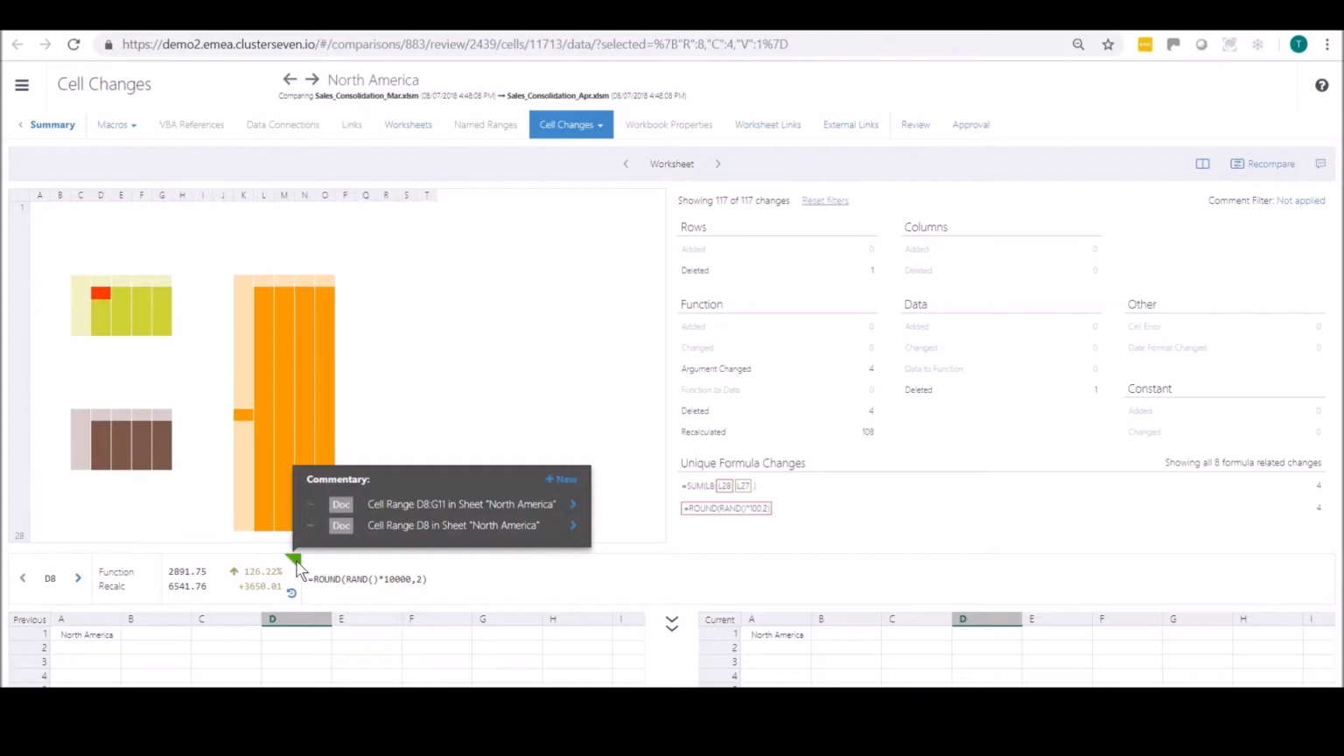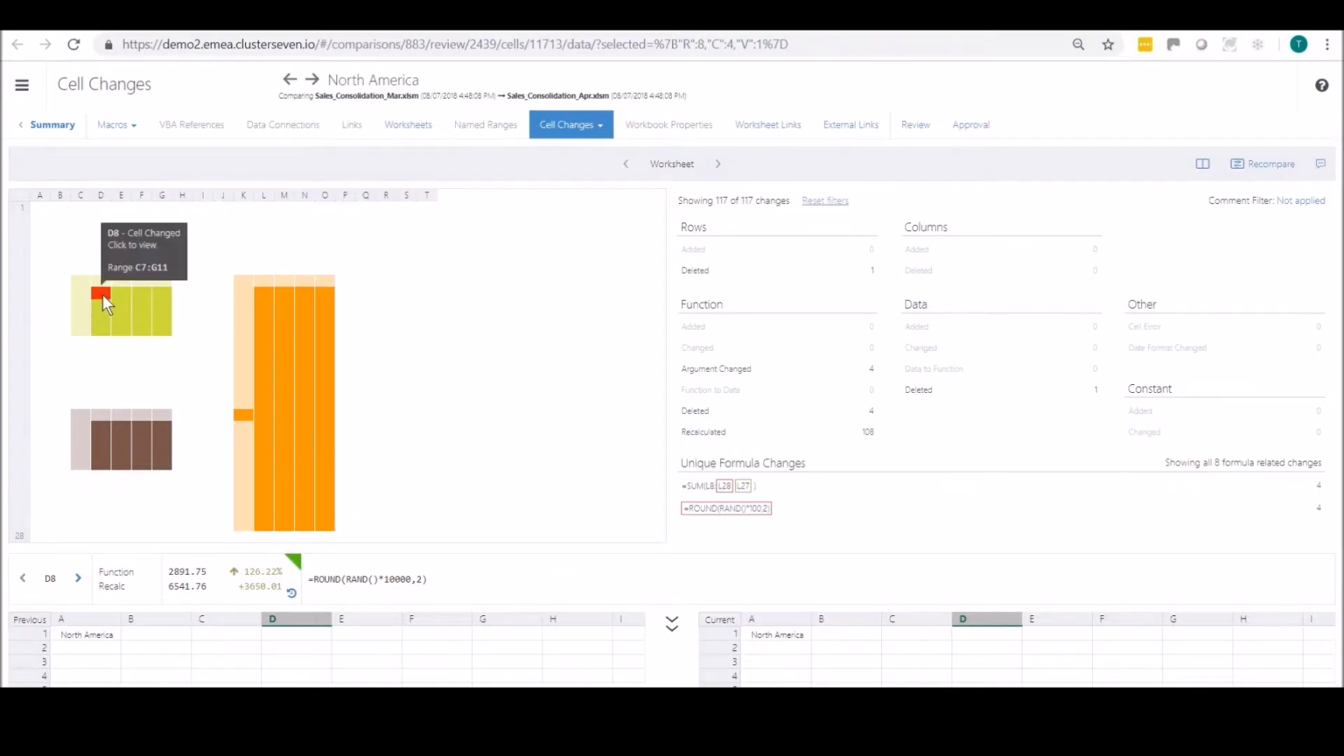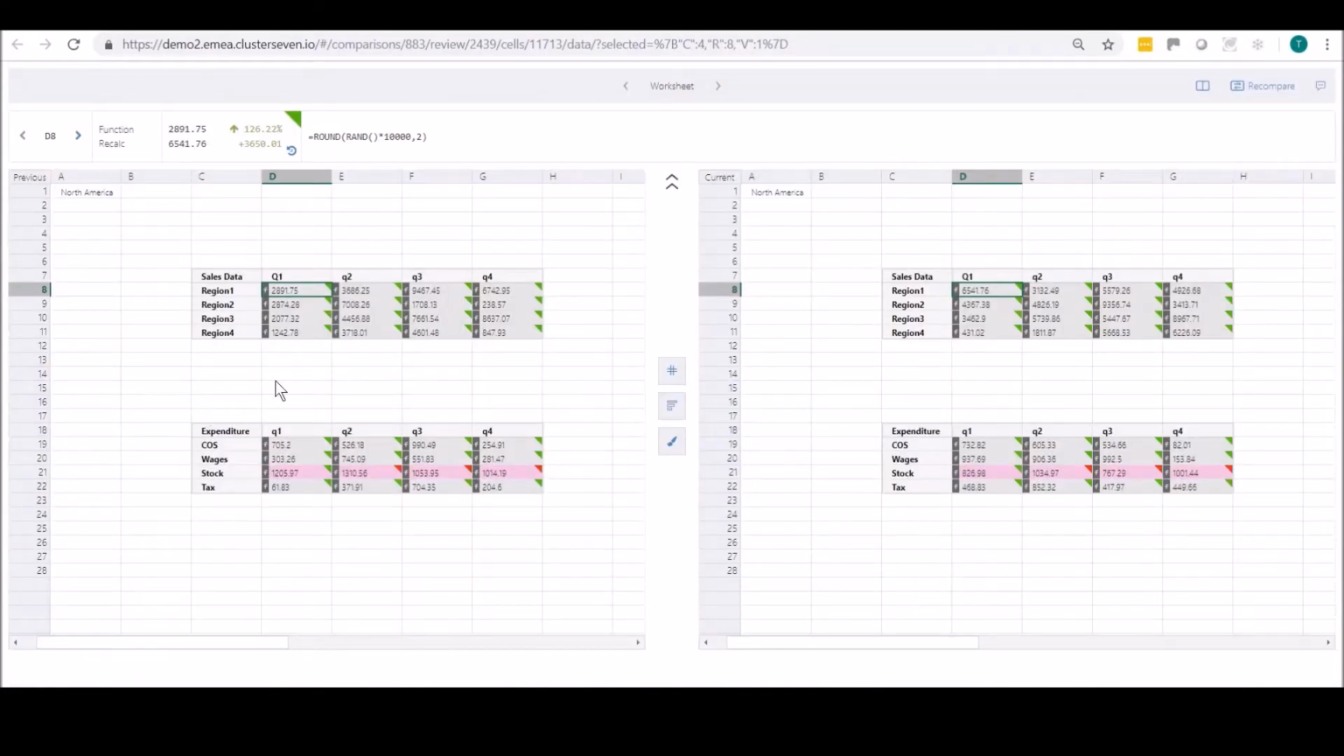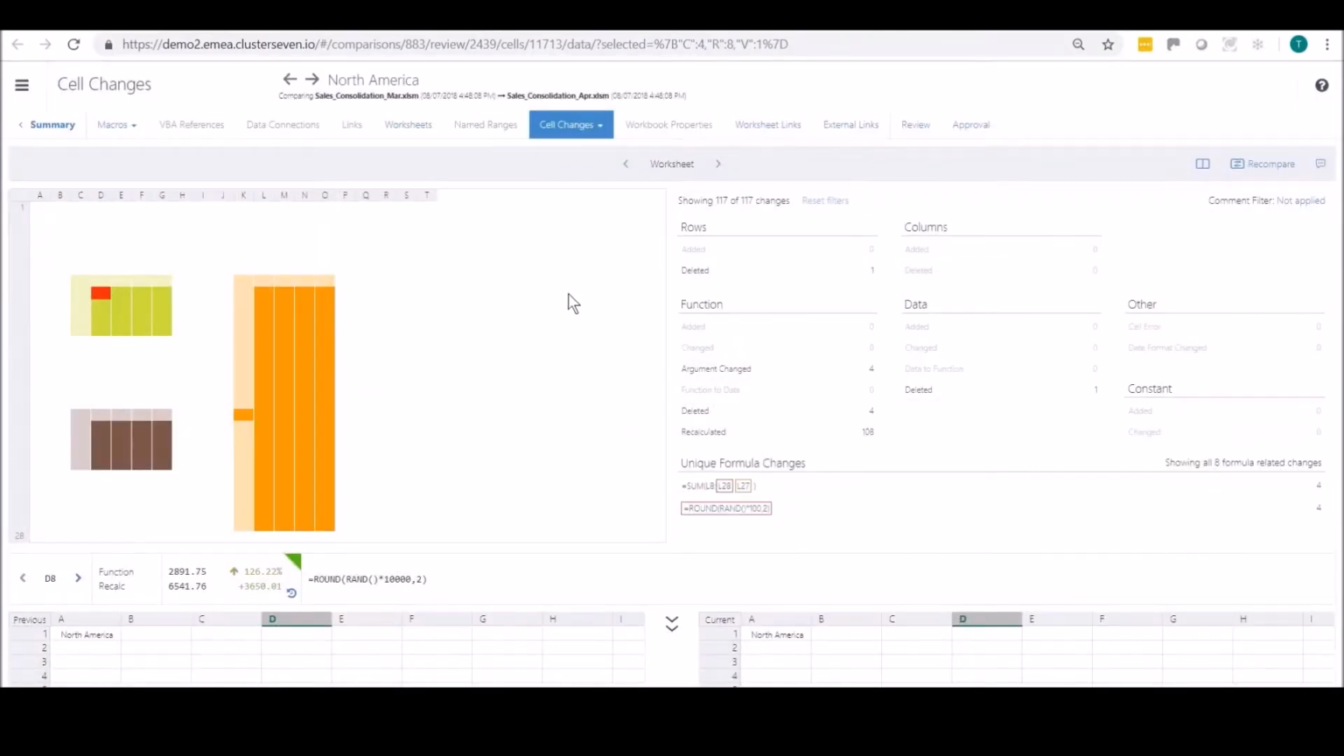As you can see here, I can add comments to each of these cells, and if I want to drill down further on that particular cell, I actually then can be taken to the original workbook and the latest version of the workbook to see how that cell has changed, and the product automatically relocates me to there.